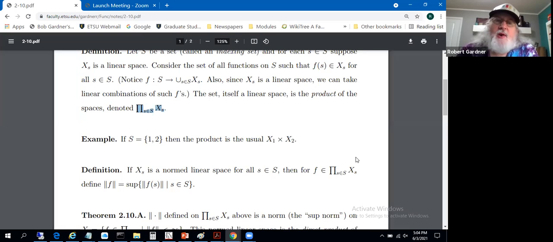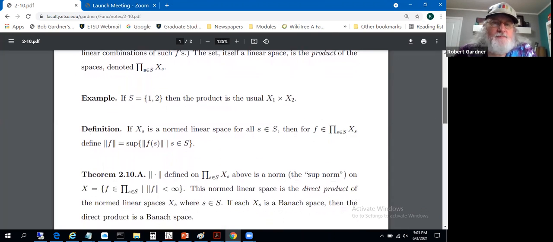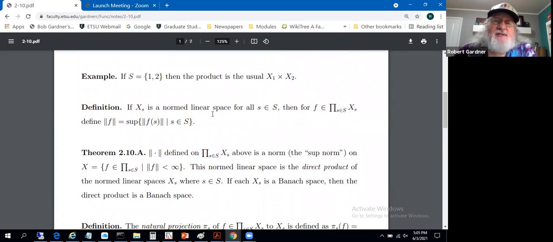Think of them as tuples, where s describes position, the little s that ranges over the elements of set S, because that certainly works here. You've got a first position and a second position in an ordered pair, but think of it that way even when S is a more complicated set. If each of the X sub s's is a normed linear space for all of the indices, lowercase s, then for f in the product of the X sub s, define the norm of f. Okay, well, we can define whatever we want. That doesn't mean necessarily it is a norm, but more of that shortly.